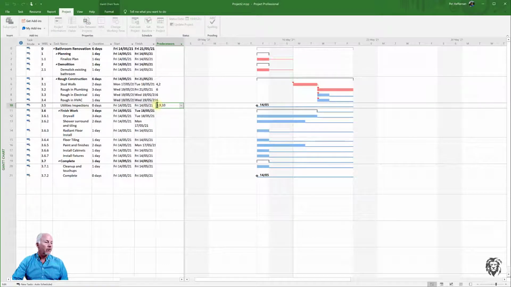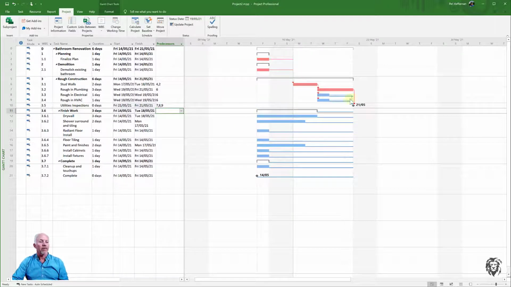Now we know that those are all going to be off by 1, so I'm going to have to change them to 7, 8, and 9. But as long as I had matched everything in Excel, you can see how you can save a lot of time and do that. And so here we have our milestone now, marking our inspections at the end of all of our rough-ins.